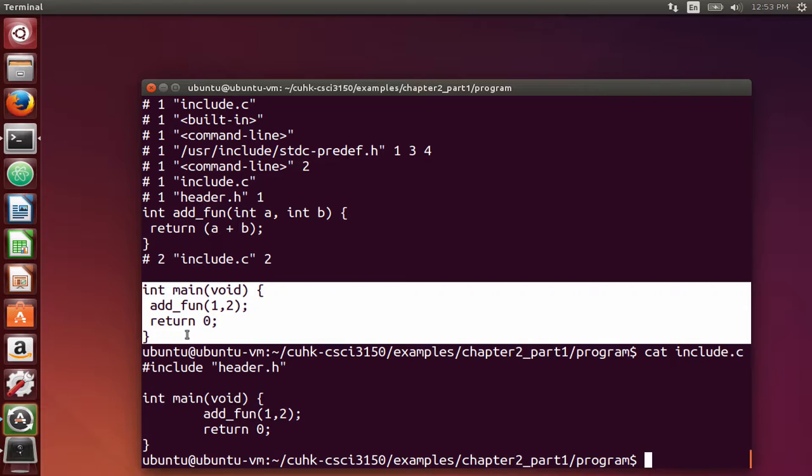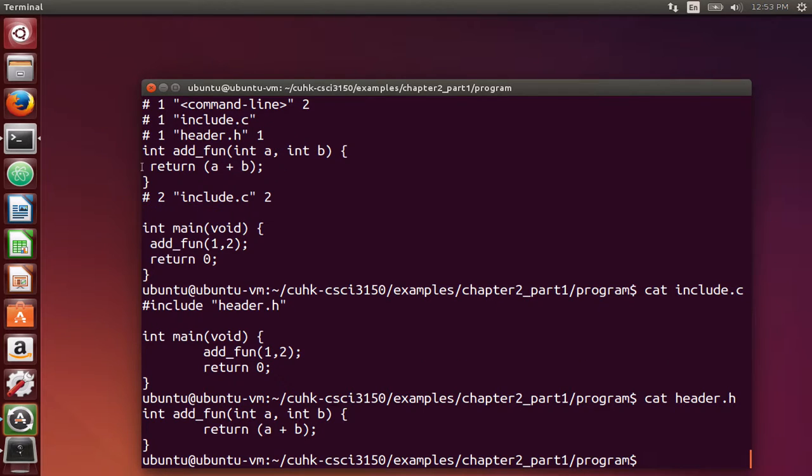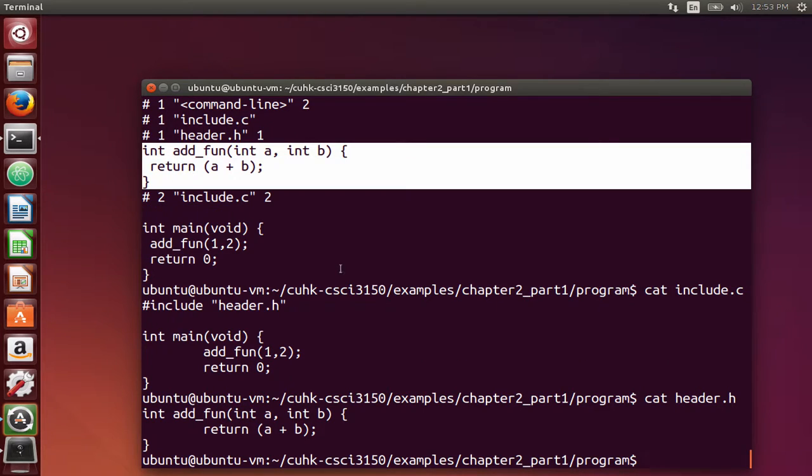They didn't change because this is a function call. It's not a macro. This fun is a function call. So a function call will not be expanded. So what are the things being expanded? It's this guy. How can you describe this expansion? Let me also disclose to you the header.h. Okay, so I highlight this part. How can you describe this expansion?